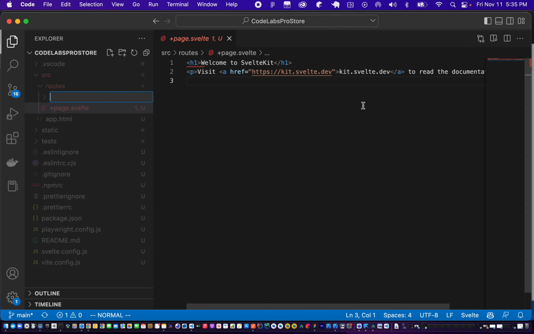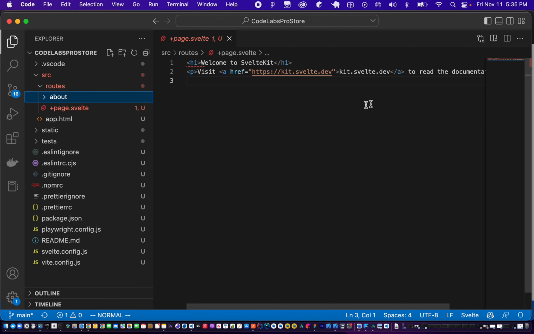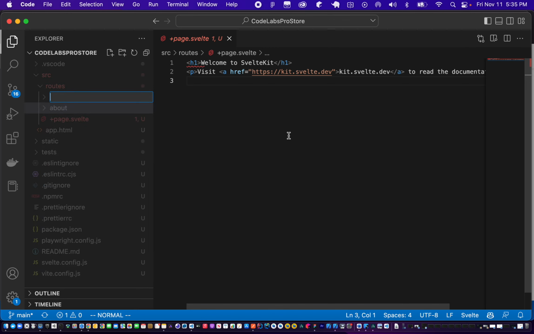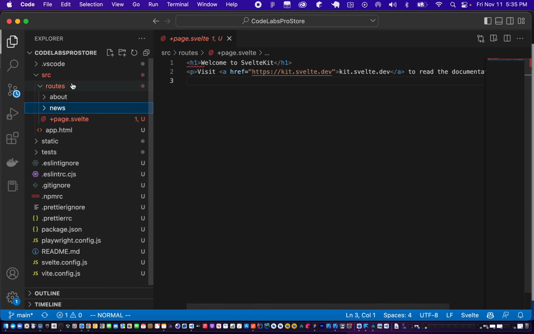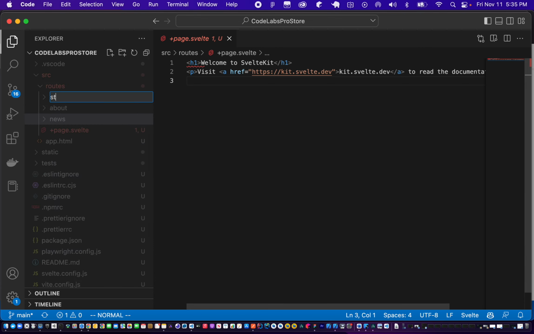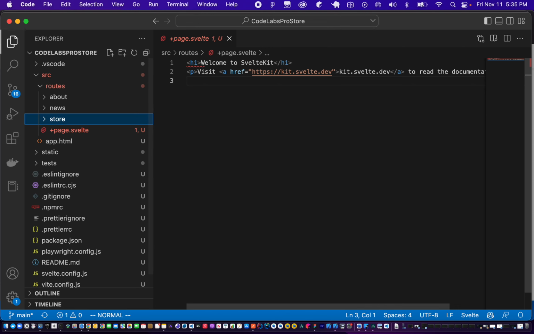So we plan to have 4 major routes. We need the folder for our about route, we need our folder for the news route, and we need a folder for the store route. We can also have a folder, and we don't need the folder for the top level route.